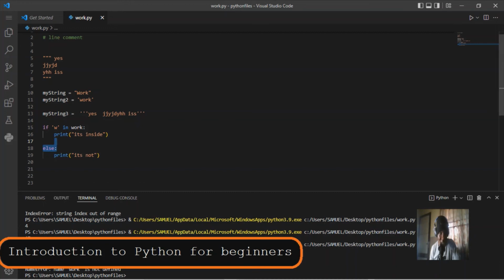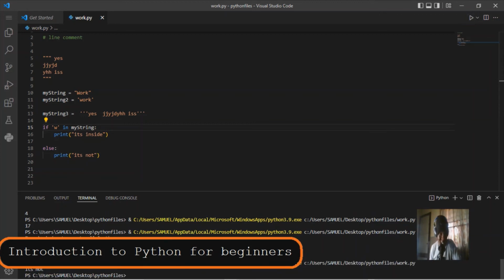Oh, this is a big error. It's not defined actually. I think it will be a string. It says it's not, that means it's not inside. Why is it not inside? Okay, the reason is because this is a small letter, and this is the capital letter. That will lead us to something very amazing.